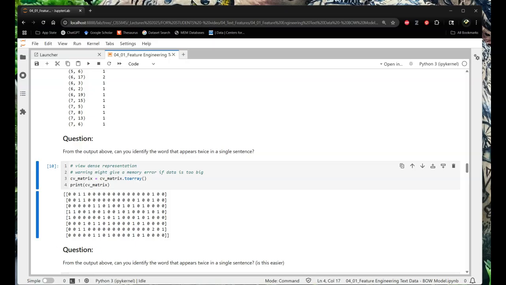But this is actually the matrix that sklearn will be able to use to start to construct some kind of relationship of documents based on the words that are in them, and those words are features of the rest of the corpus.